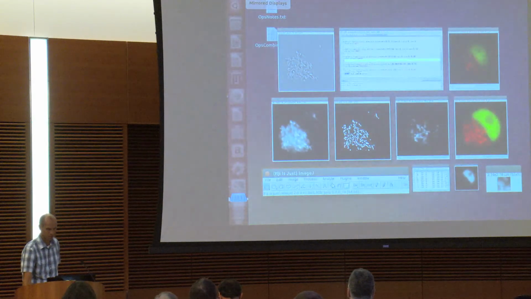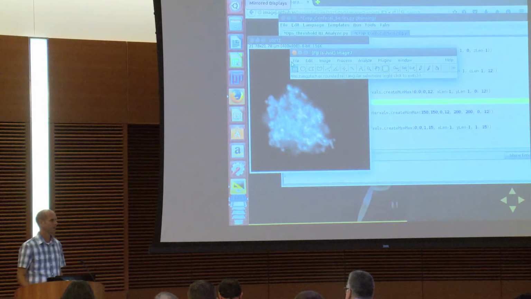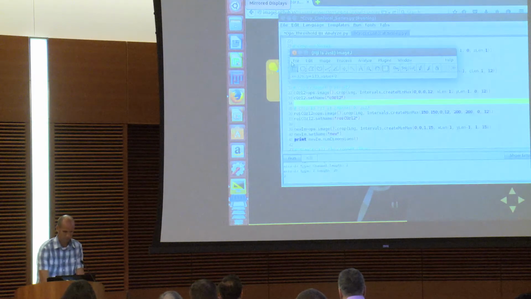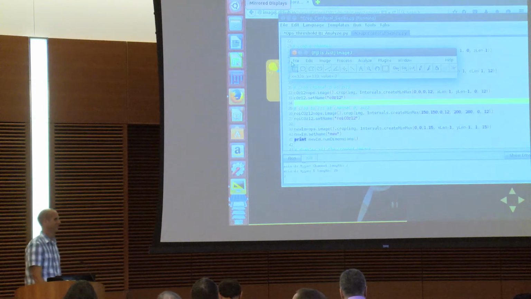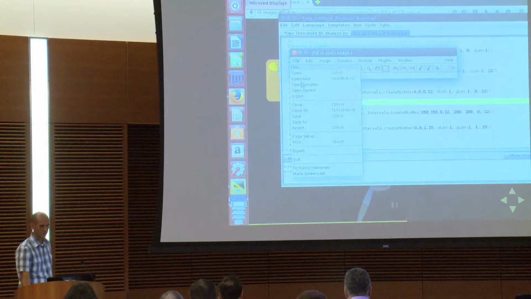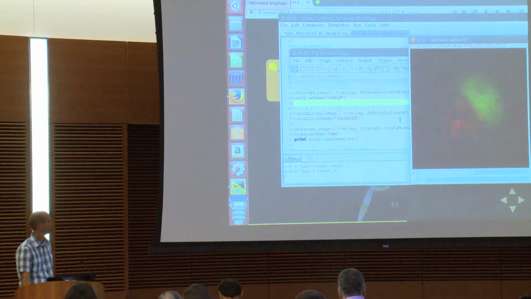Now, I think Wayne mentioned yesterday there's a new shortcut to close all images. Oh, is there? Yeah, Shift W. That's awesome. Shift W, then go to File, Open Samples, and go to Confocal Series. So we got our Confocal Series back.